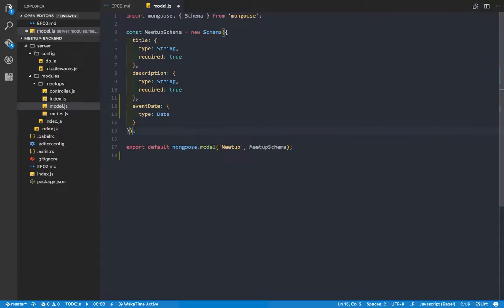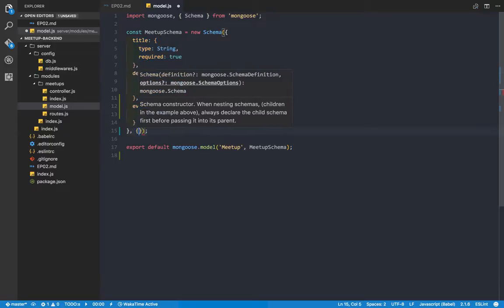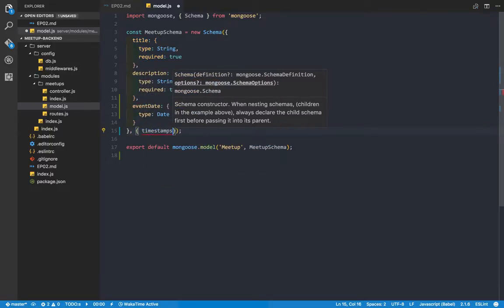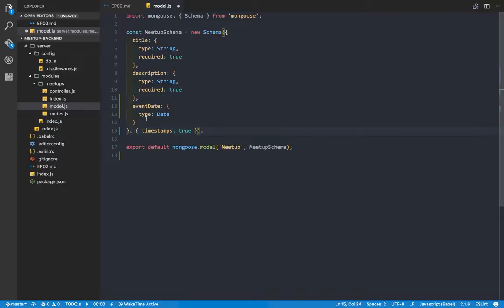After that, just at the bottom here, when we almost close the object, we're gonna put a comma here. We're gonna create a new object and add timestamps, and we're gonna put true. What that's gonna do is create for us a createdAt and an updatedAt property. So it's just much easier to work and put all your latest meetups at the top, etc.